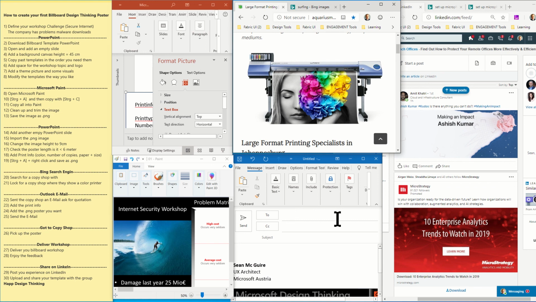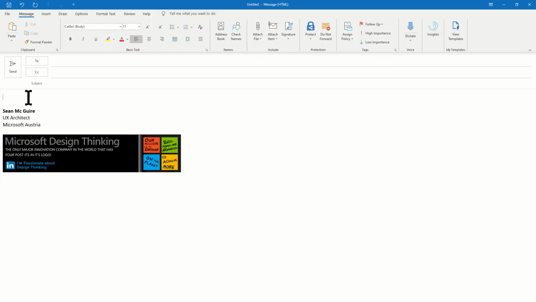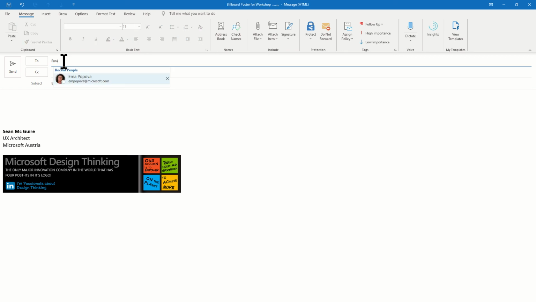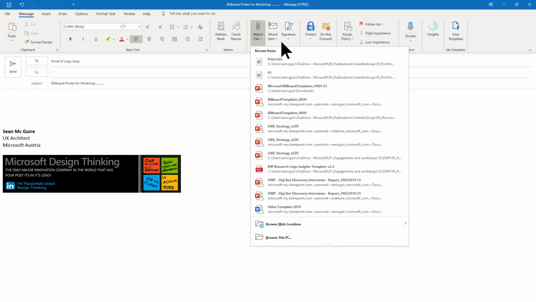So now when you have this, you have to actually create the email. What are you going to write in the email? So, Billboard poster for workshop, whatever you want to write here. Yeah. Then you're going to enter here the email of the copy shop. And then the important thing is you're gonna add here the information. So you're gonna go and attach the image.